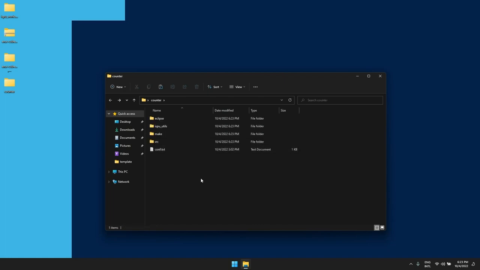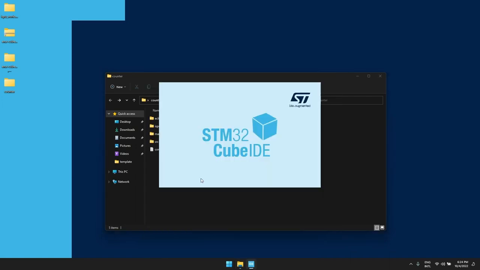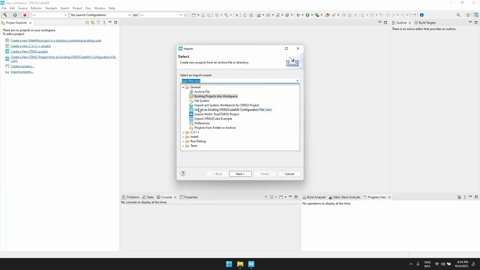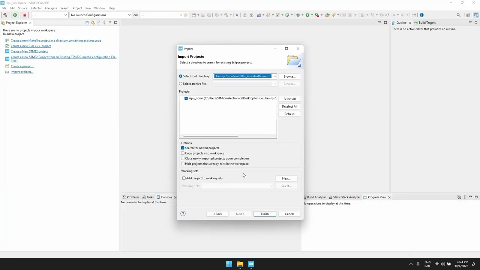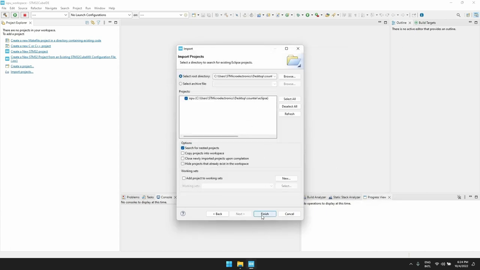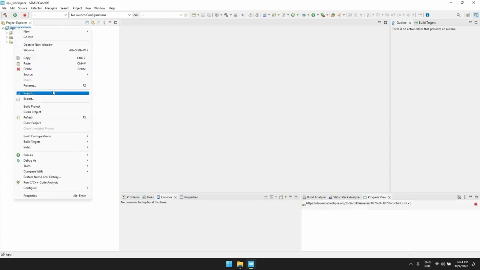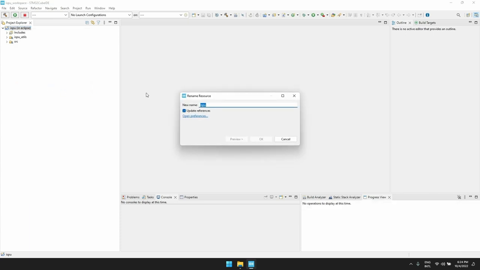Since in our case we want to use the STM32CubeIDE, let's open it. The first step you need to do is to import the project. Go fetch our project folder, meaning the counter one. We select the whole folder and the project is correctly imported. When importing the project, it has a generic name, ISPU. We can rename it and call it counter.